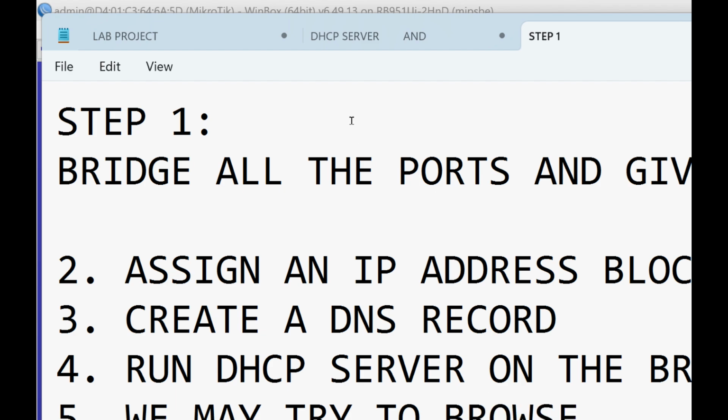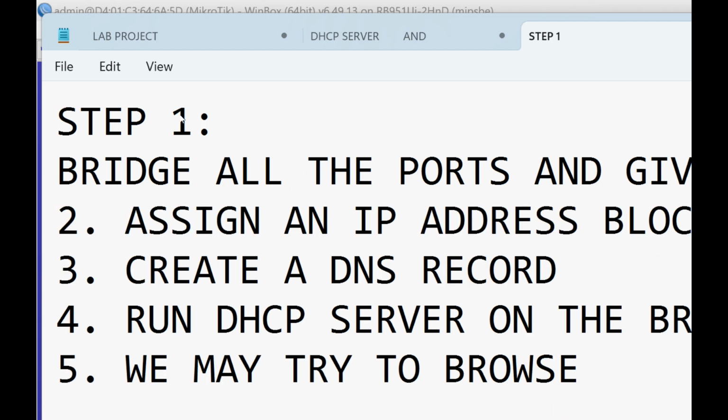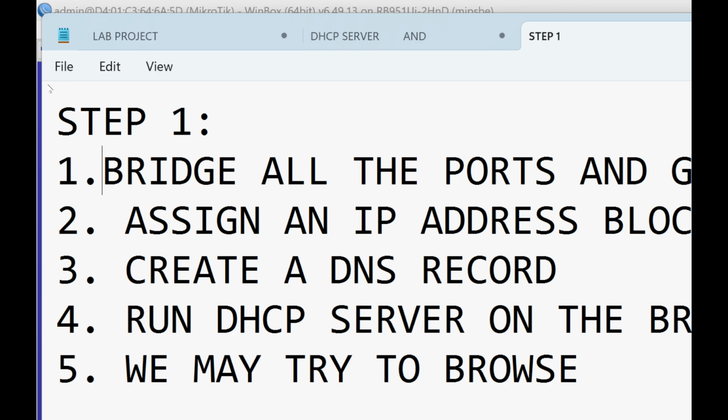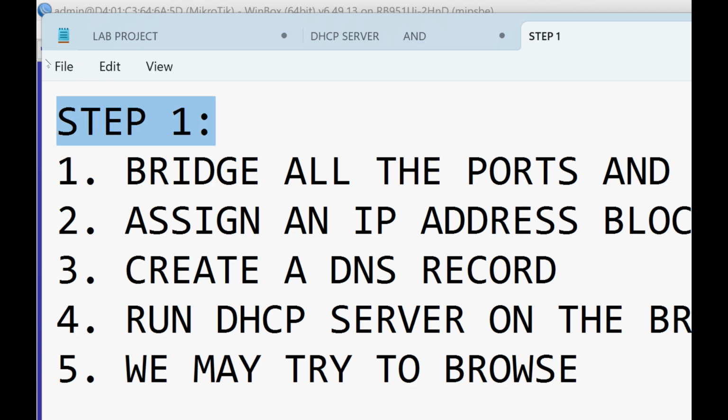So let's begin. Look at it now. Step one, we are going to bridge all these ports. Step two, we would assign an IP address to the bridge. Step three, we'll create a DNS record, run DHCP server and try to browse. Please, I plead, let's look at what I'm doing first. When I've done mine, and it works, I will then erase everything and we do it together. So I would open up my Winbox.